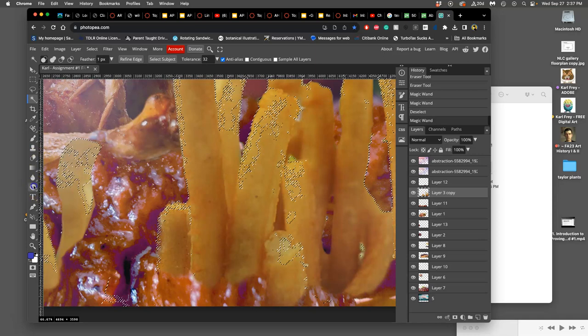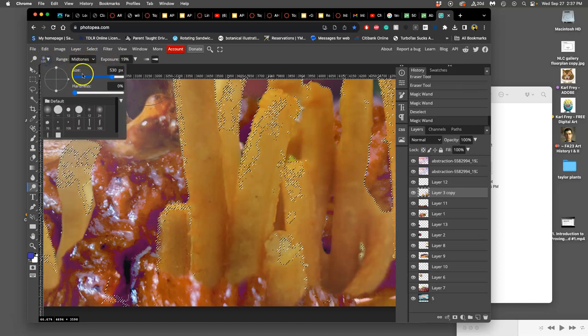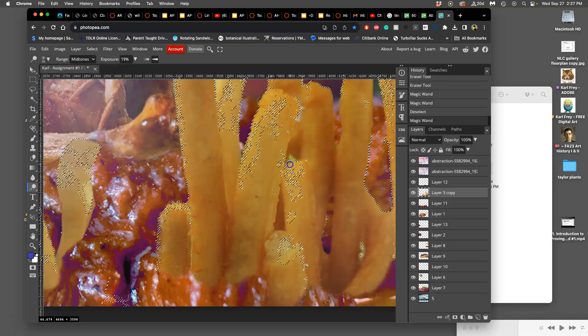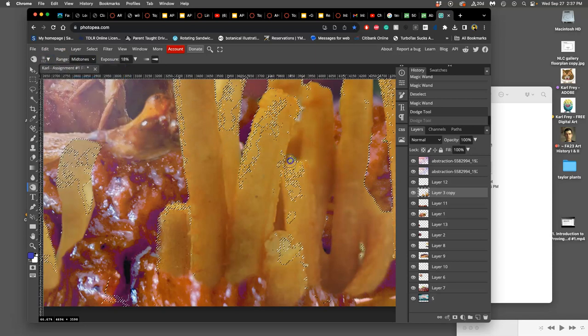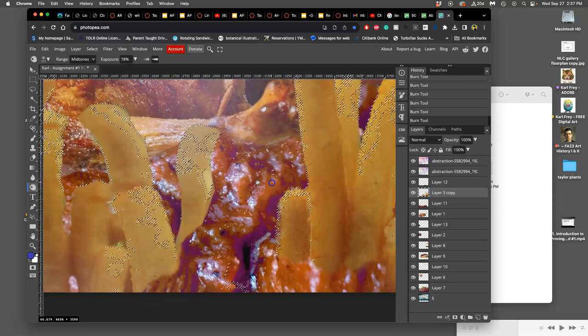And now I'm just going to use burn. I'll start with the burn tool. I'm going to make it a lot smaller and targeted just to get those greens. So here I'm using the magic wand selection as a stencil, as a mask. Oop. I'm dodging and I want to be burning. There we go. Darken those. There's another one over here. Darken that.